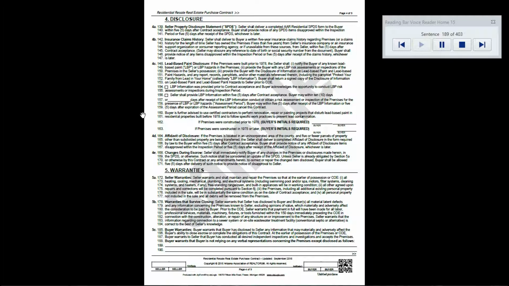Buyer is further advised to use certified contractors to perform renovation, repair or painting projects that disturb lead-based paint in residential properties built before 1978 and to follow specific work practices to prevent lead contamination. If premises were constructed prior to 1978, buyer's initials required. If premises were constructed in 1978 or later, buyer's initials required.